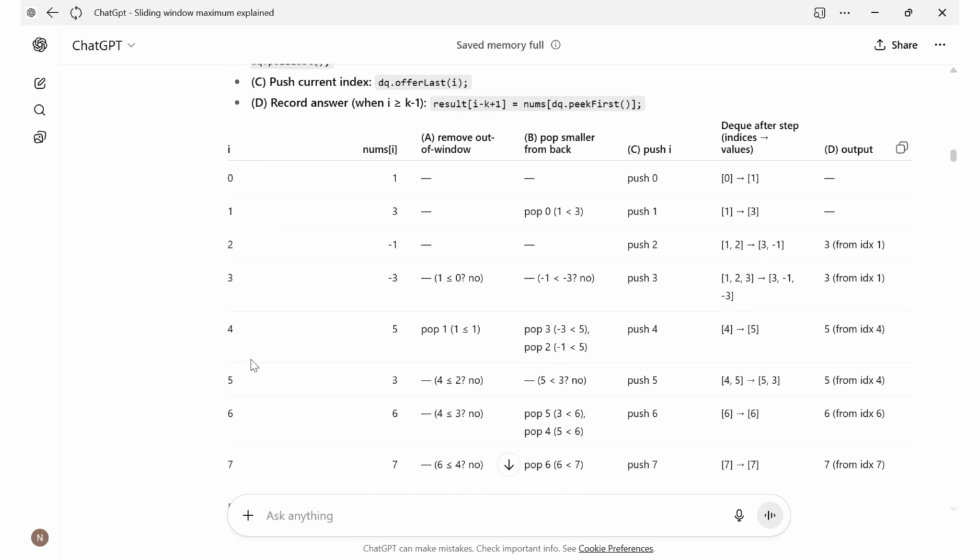Next, i is equal to 5. We will check both A and B conditions, which will become false, and then we will push 5 in our dq, and then it will check the front element of the dq. So the front element of the dq is 5 again, so we'll push 5 as the maximum element in that respective window. And then for i equal to 6, we will have nums[i] as 6.